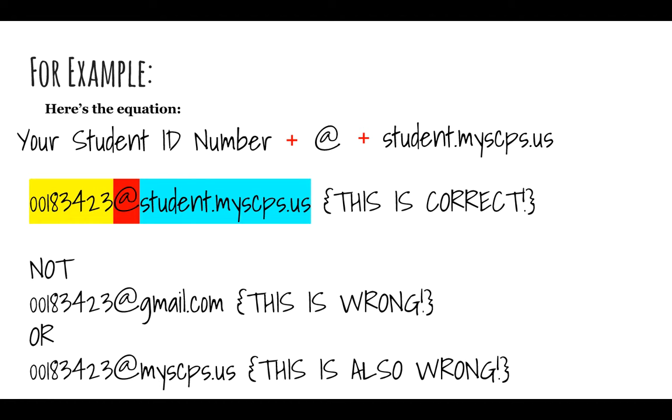So here's some examples and non-examples. Your student ID needs to be the very first thing. So just like with the correct one that's highlighted here, the student has their student ID. You can also think about it like your lunch number. It's also your lunch number. And then the @ in red, and then the student.myscps.us in blue. This one's correct because it has all three of those components correct.